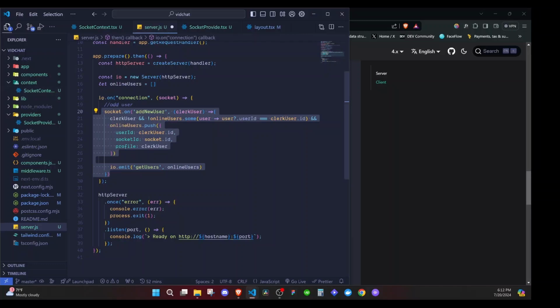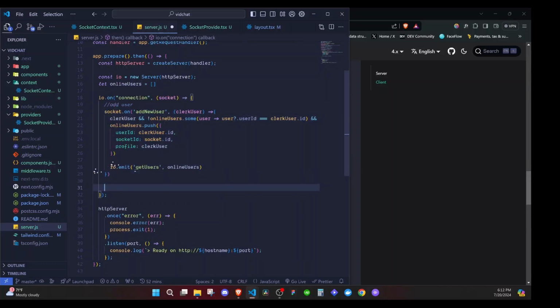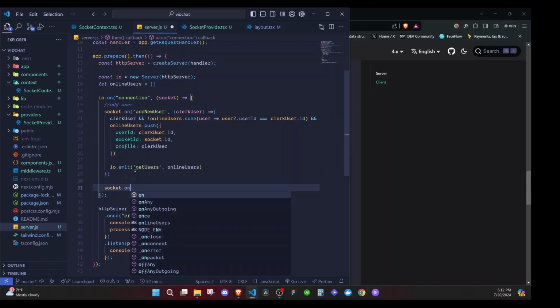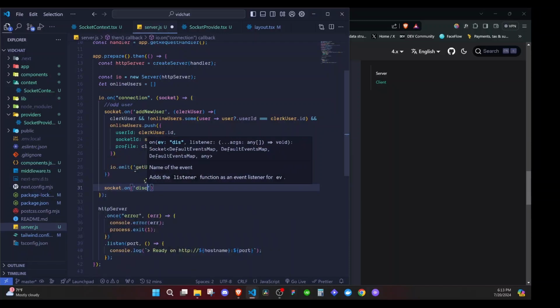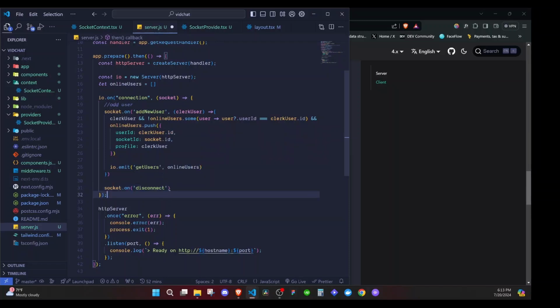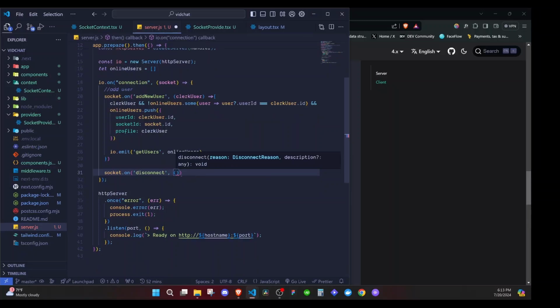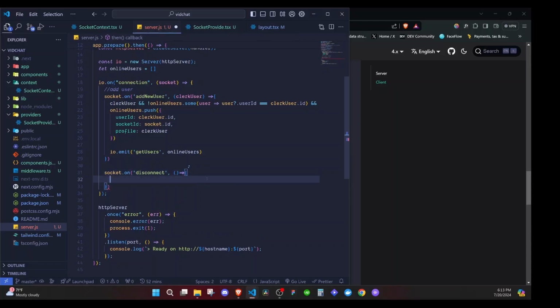So still in our io.on, after our socket.on, we'll come right here and we'll say socket.on, and we will listen to the disconnect event. So whenever a client or a user disconnects, we will be able to remove those users from our online users. So right here, disconnect, and we'll do it like that.